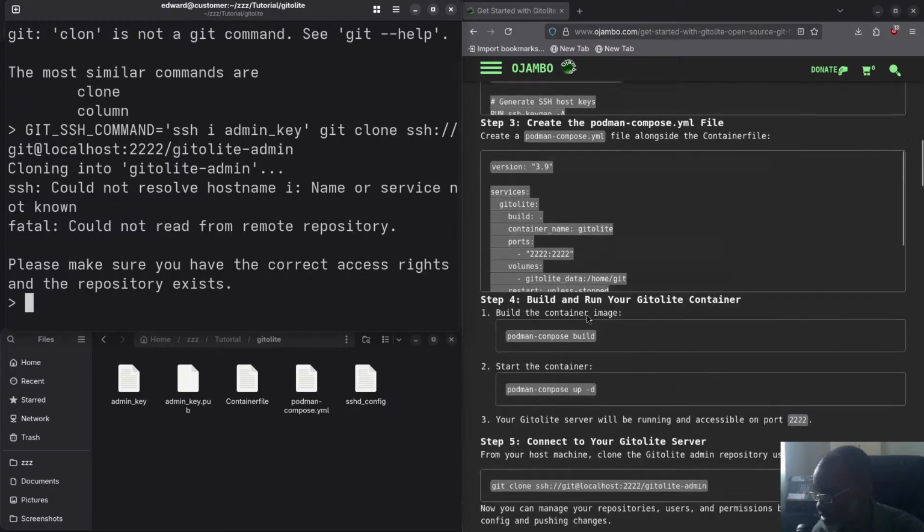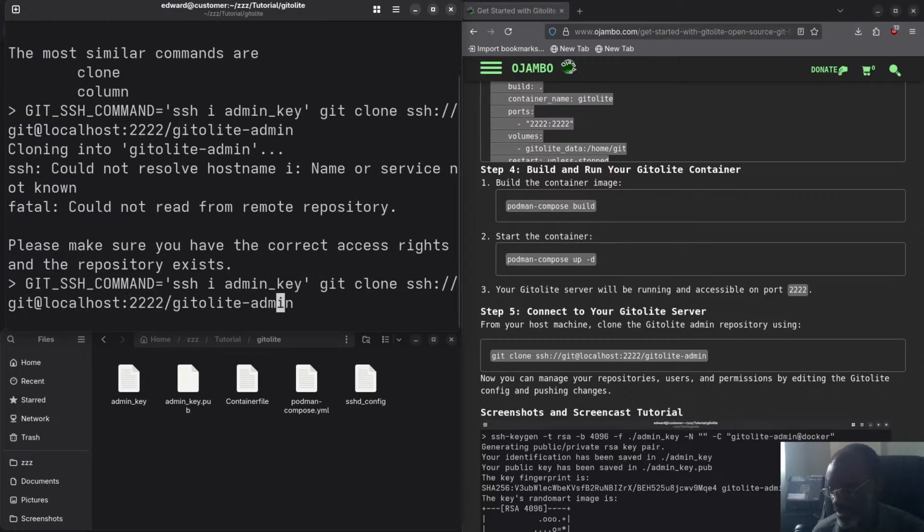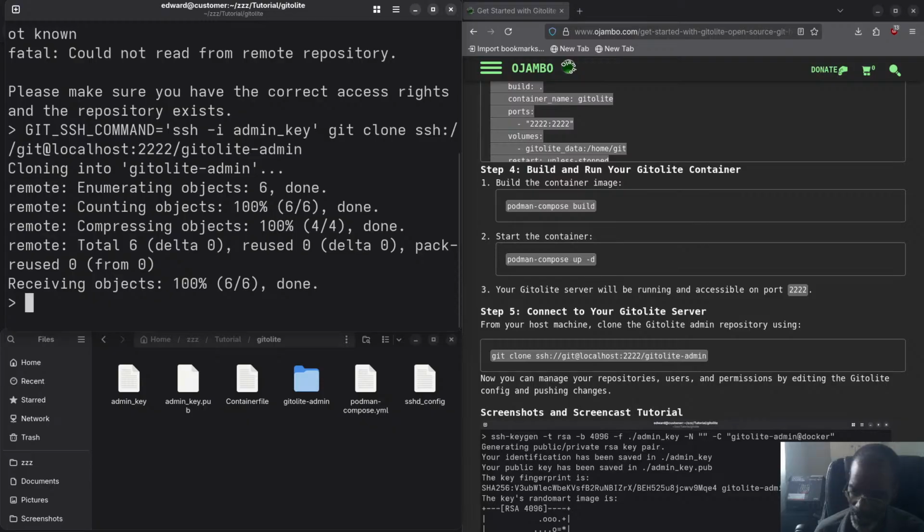Let me look at the documentation here. Git clone ssh git 2020. Yeah, that's correct. Oh, I forgot to put -i here. I knew it was something silly. Yeah, it's -i, I already said that. There we go. Now you see, it was able to clone gitolite-admin. That's the default repository, and that's how you're able to create more repos.